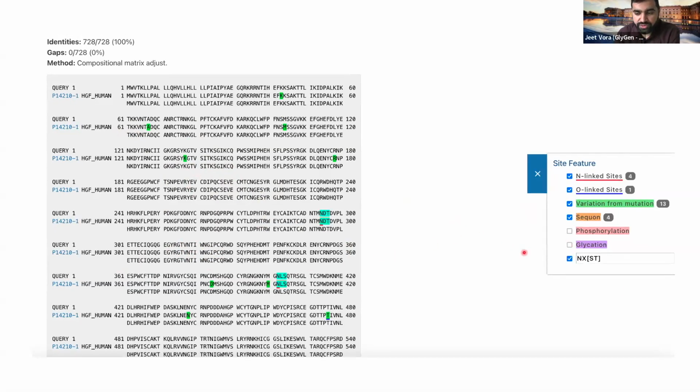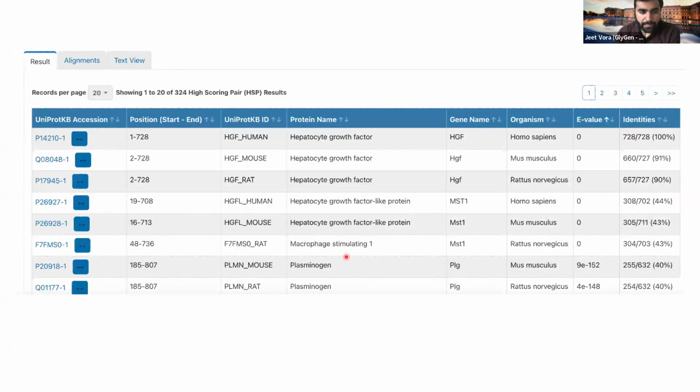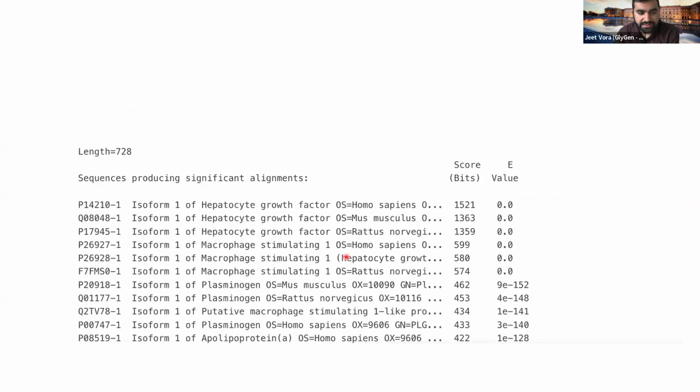But if you do a custom search, it will highlight a few of those positions where it found the sequon or the peptide in the query sequence. So again, an interesting feature to take advantage of. And then we also have the text view, if you prefer to look at it that way. We have implemented that, and it can also be downloaded.